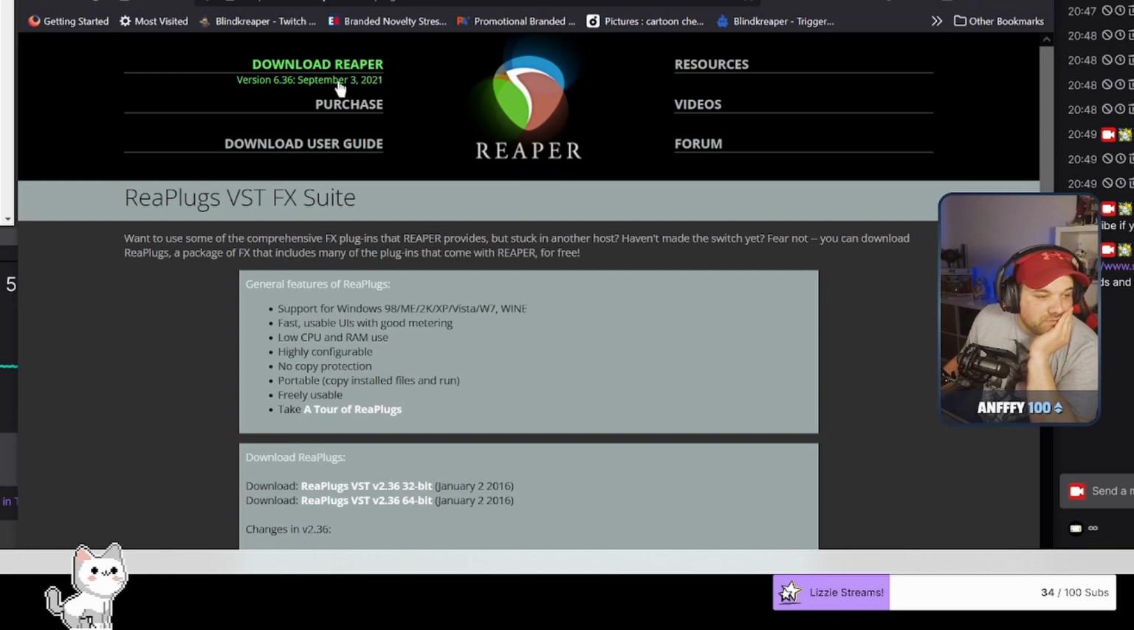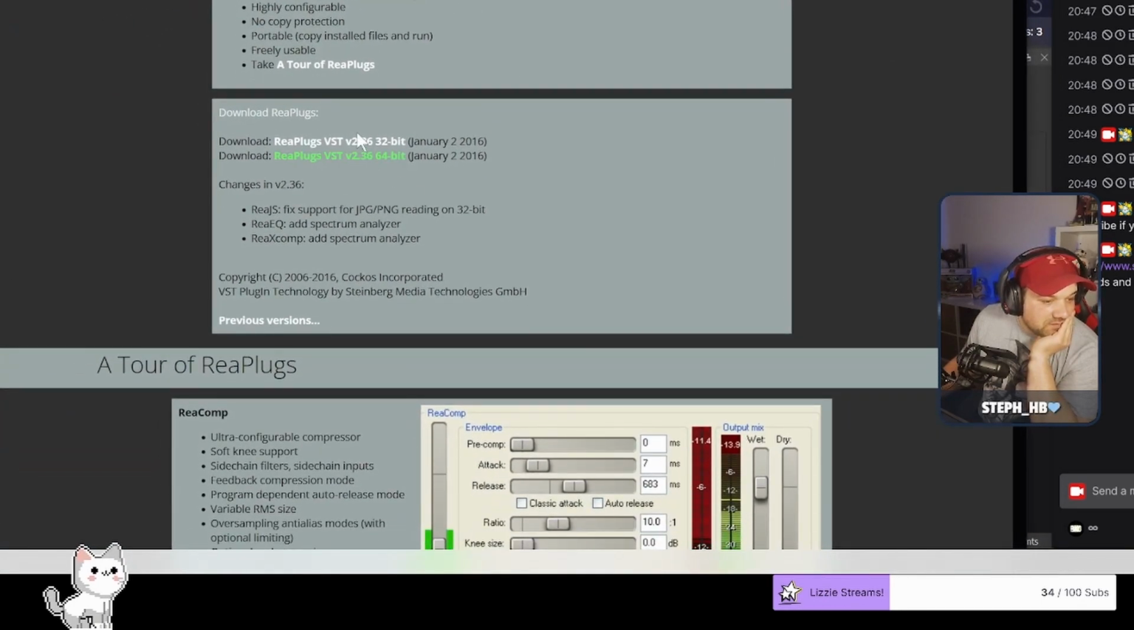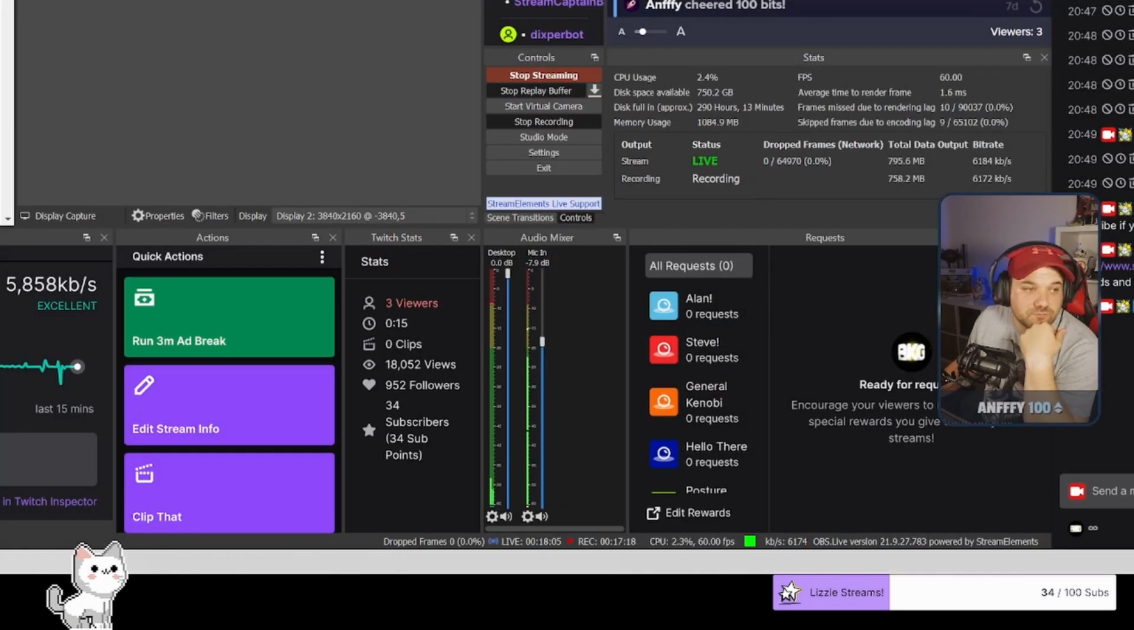So the whole Reaper software is a completely different thing. What you want is the VST plugins for 64-bit. That's the link you need. Download the VST for 64-bit. I'm guessing yours is 64-bit anyway. Download that, open it up, put it in, load it up into your OBS. And then you'll have the same interface that I do, which makes life a lot easier to do it.